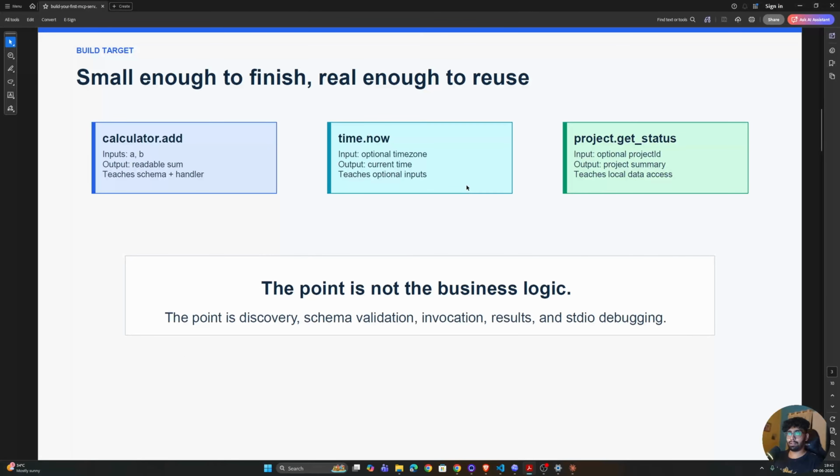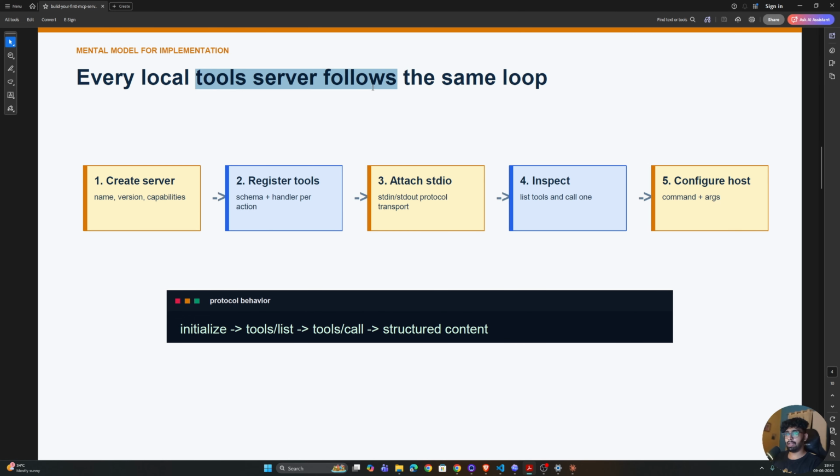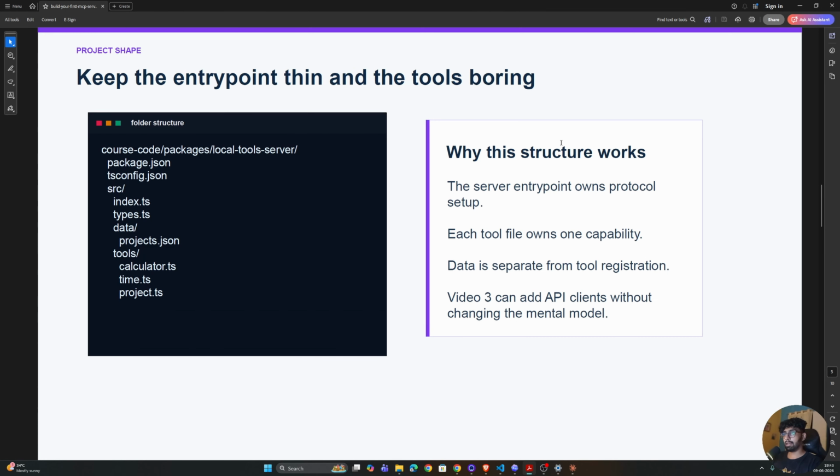So let's go back and you would see that the point is the discovery, the schema validation, invocation results, and the standard input IO. That is what we have discussed in this video. Every local tool follows the same server loop: it creates the server, registers the tool, and attaches whatever protocol it needs. You can inspect the tool after this. That will happen when we connect to it to Codex or a client, configure the host using the command and the arguments, and then you can get the output.